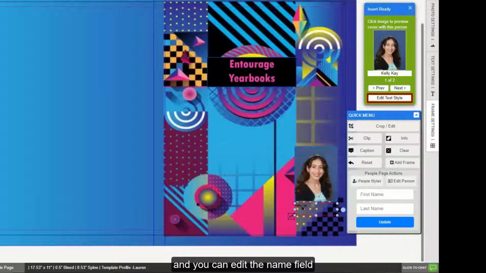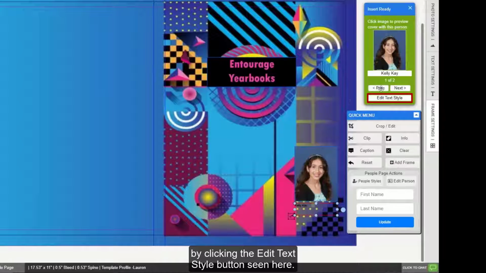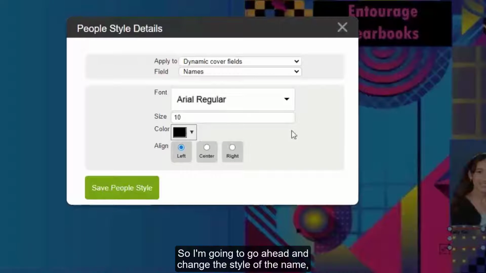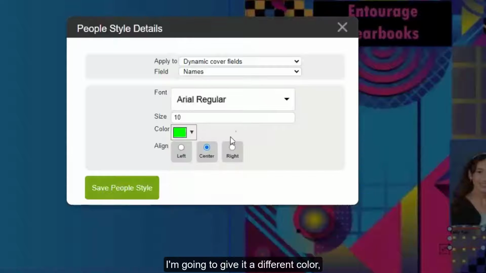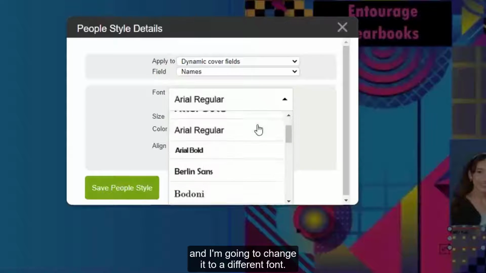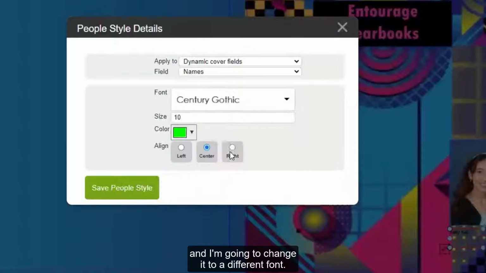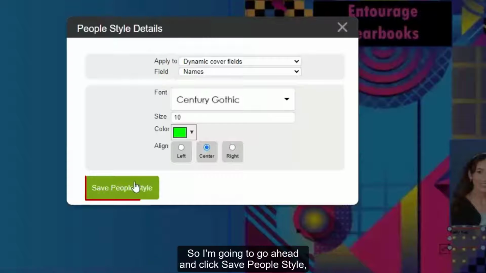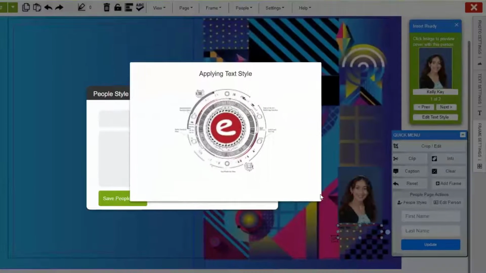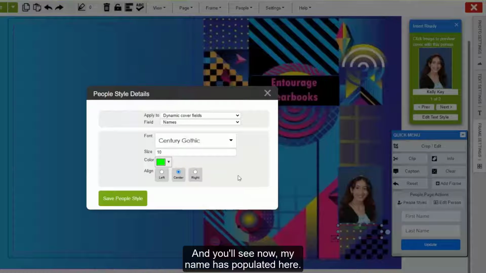And you can edit the name field by clicking the Edit Text Style button seen here. So I'm going to go ahead and change the style of the name. I'm going to give it a different color, and I'm going to change it to a different font. Just make sure that you're applying this to the dynamic cover field and the name. So I'm going to go ahead and click Save People Style. Okay. And you'll see now my name has populated here.